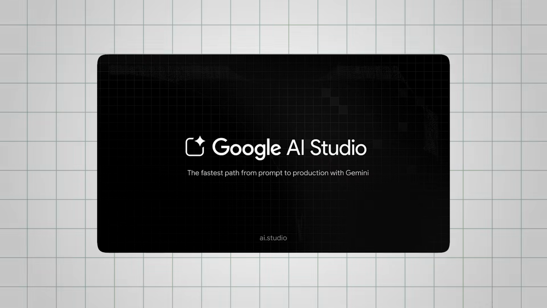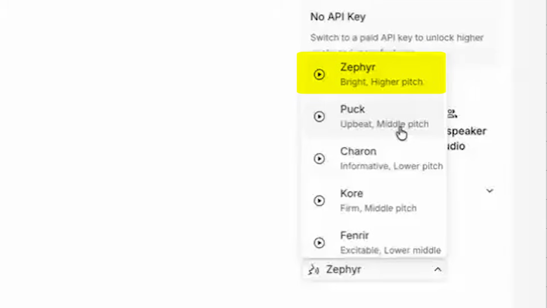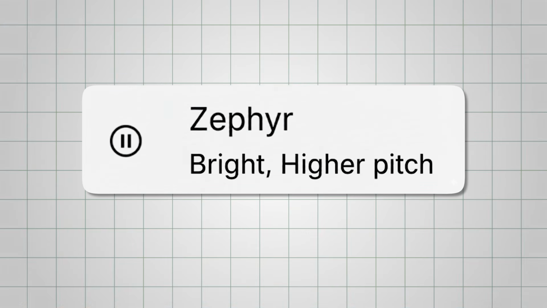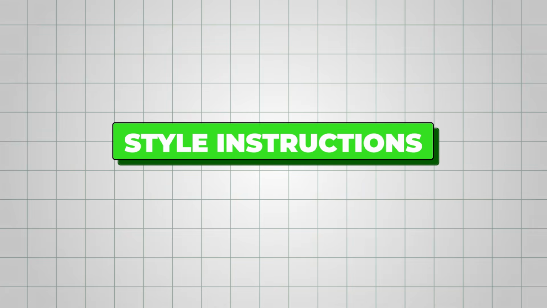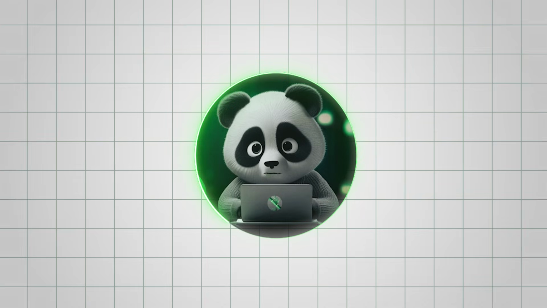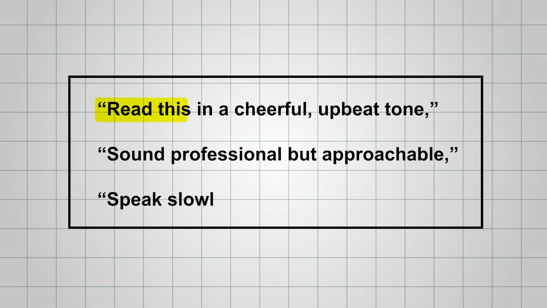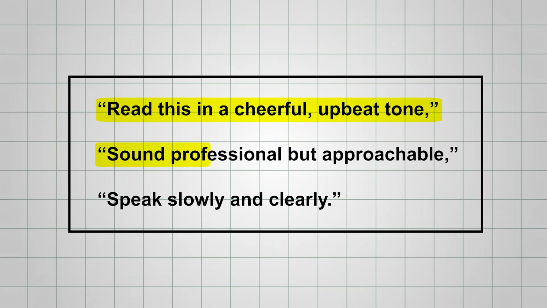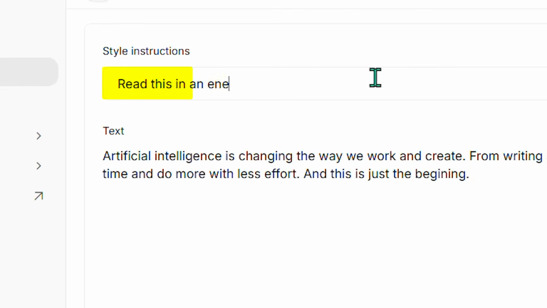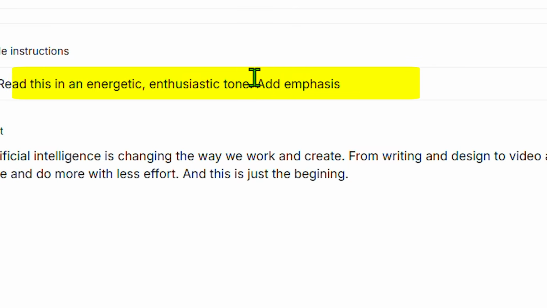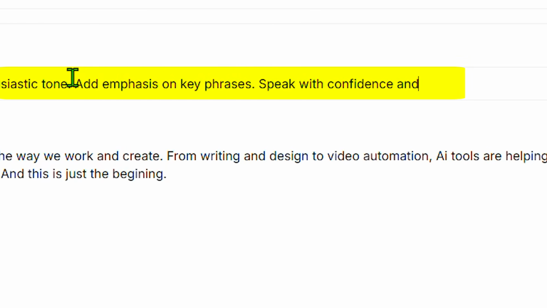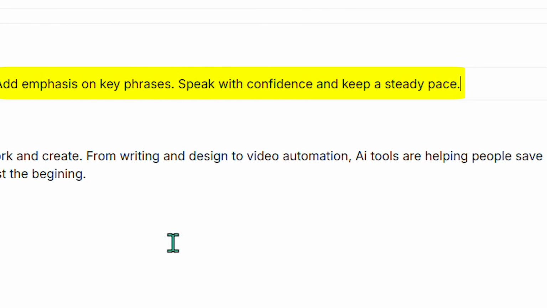But this is where Google AI Studio really starts to stand out. Instead of switching between different voices, you can actually control how the same voice sounds using something called style instructions. This is where you tell the AI how to speak, not just what to say. So for example, you can say things like, read this in a cheerful, upbeat tone, sound professional but approachable, or speak slowly and clearly. Let me add a real instruction here. I'll type, read this in an energetic, enthusiastic tone. Add emphasis on key phrases, speak with confidence, and keep a steady pace.